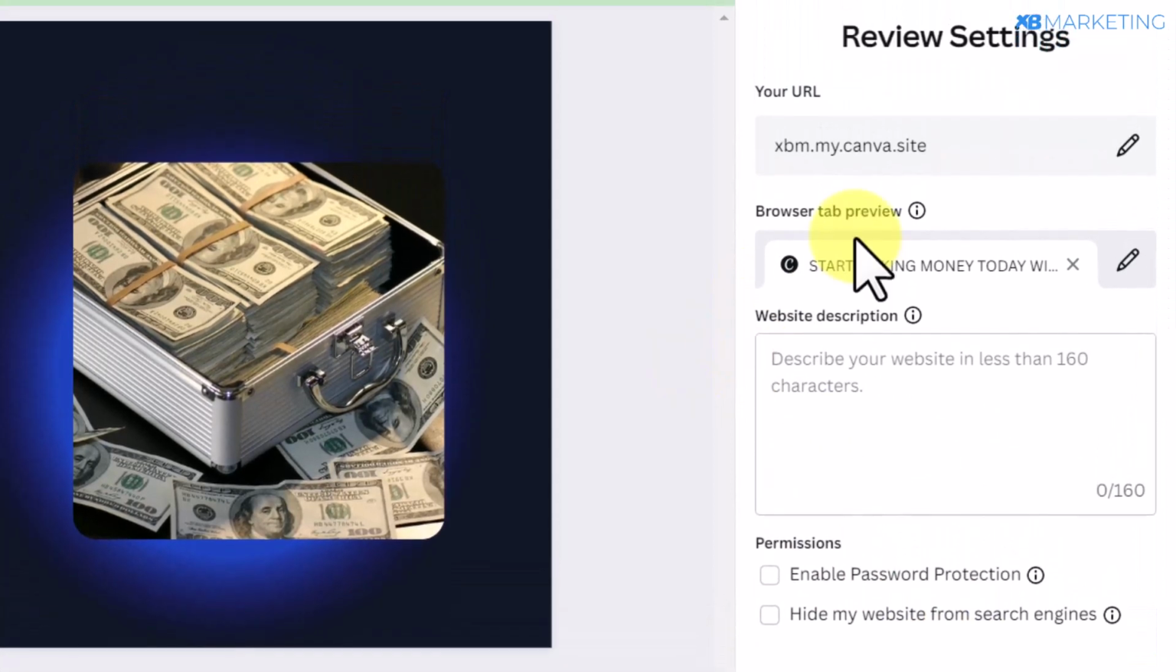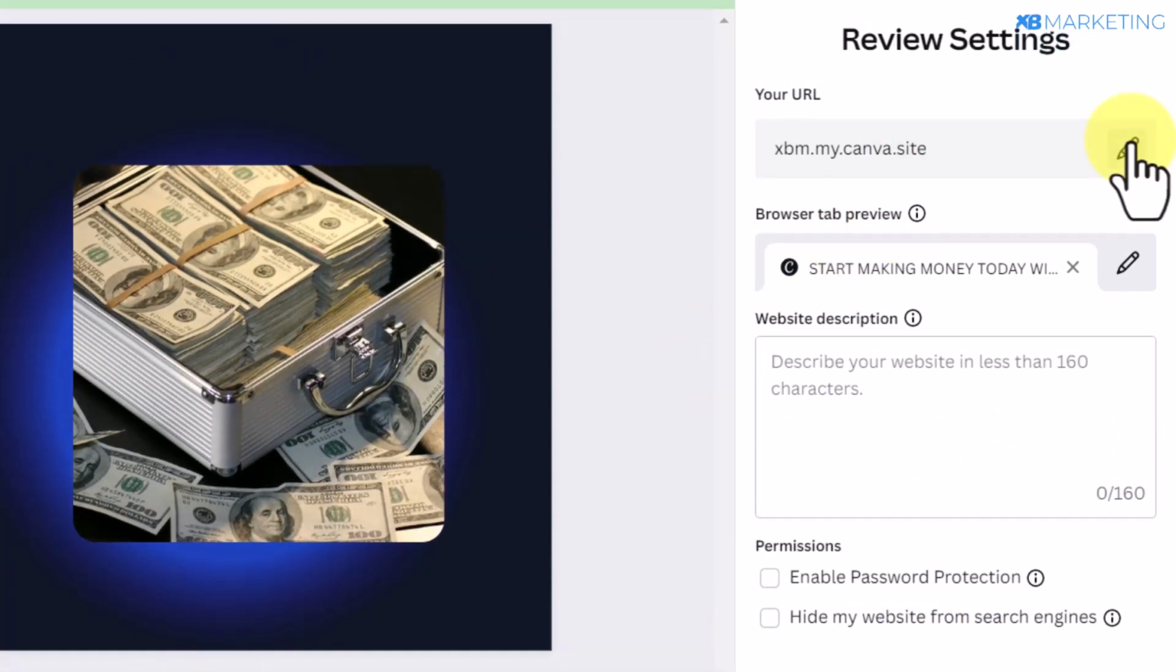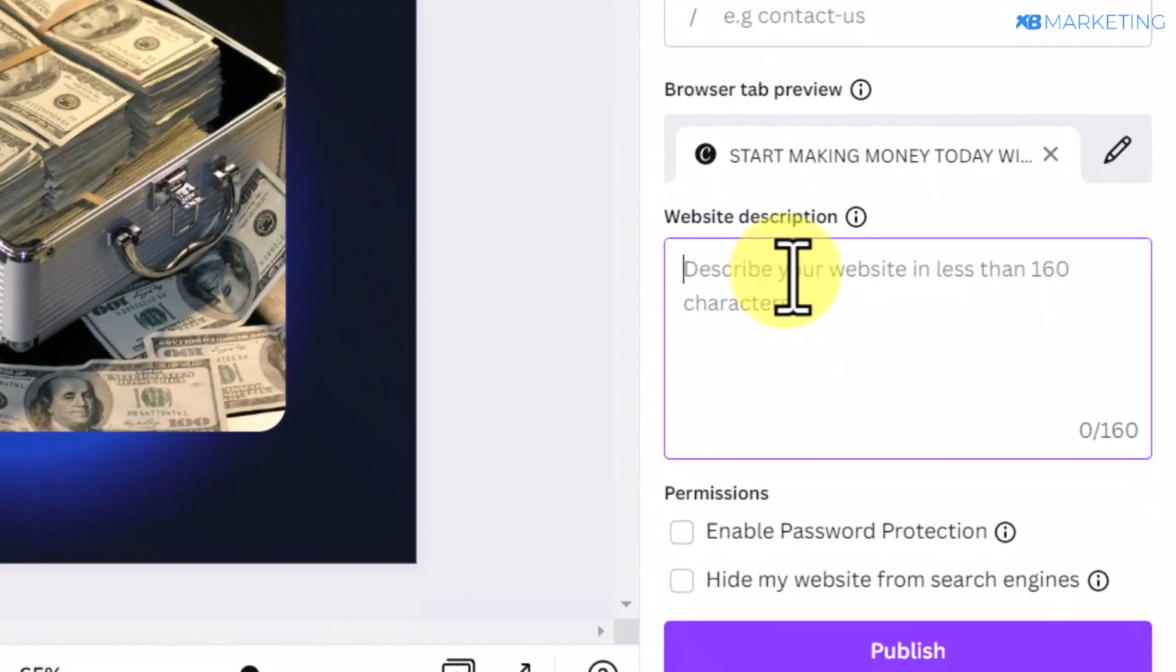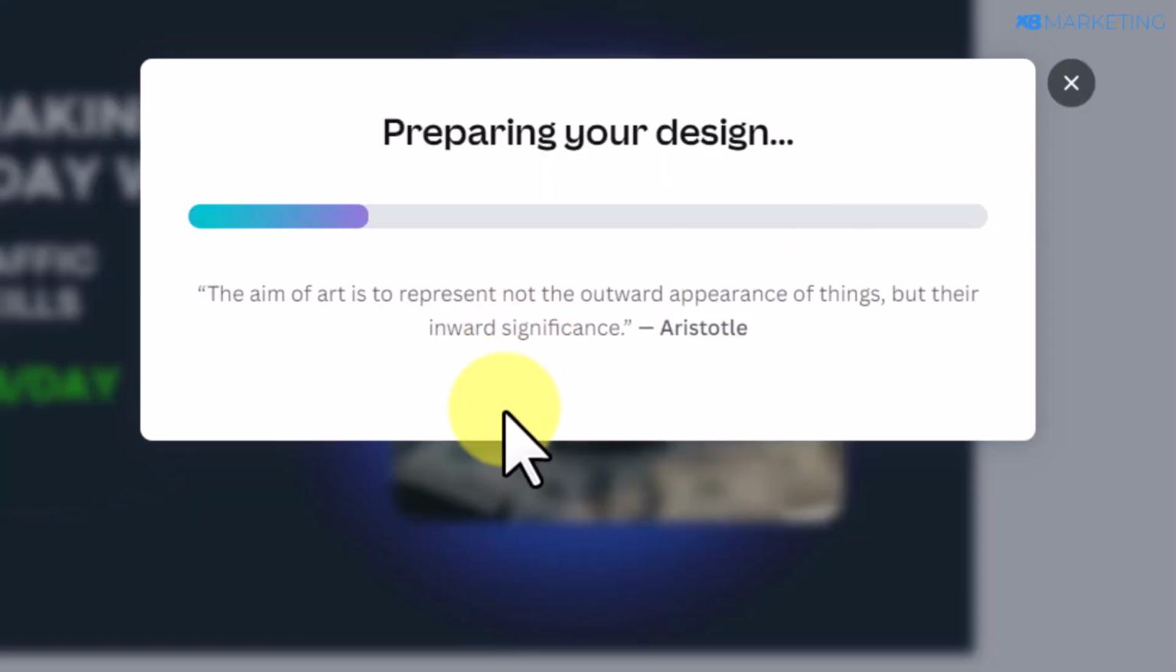So once you click on continue, it's going to ask you to give your landing page a name. All right, so I'm going to take XBM as an example. You can give your website a description if you want, but it's not necessary. All you need to do is click on publish. So now, as you can see, it's preparing your landing page.